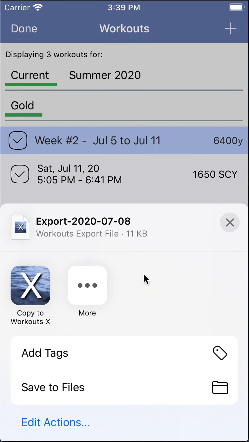Okay, so exporting the file will create the file, but it needs to know where to send it. Now, this sheet here that comes up will have different information depending on the apps that you have installed on your device. If your device can send emails and you have an email account configured, you'll have an email option, and that's probably the easiest way to send a workout to other people. Since this is a simulator, I don't have that option here. So I'm going to use the Save to Files option.